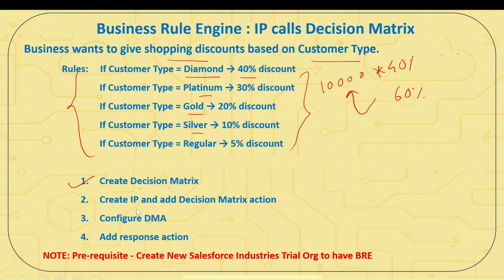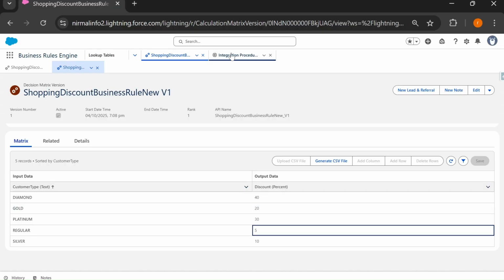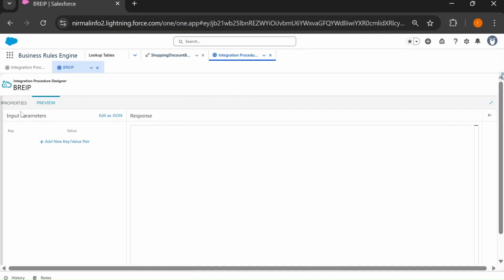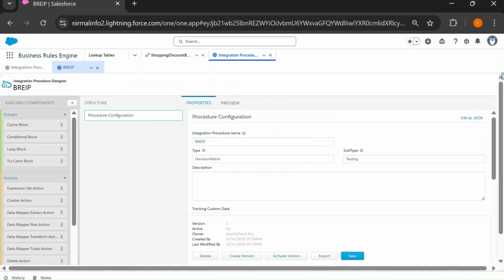Second step, as we need to learn here how to call decision matrix in the integration procedure, let's create one integration procedure. To save time, already I created one new integration procedure. No other actions are added here. No input is added. So name of the procedure is BREIP, type and subtype.